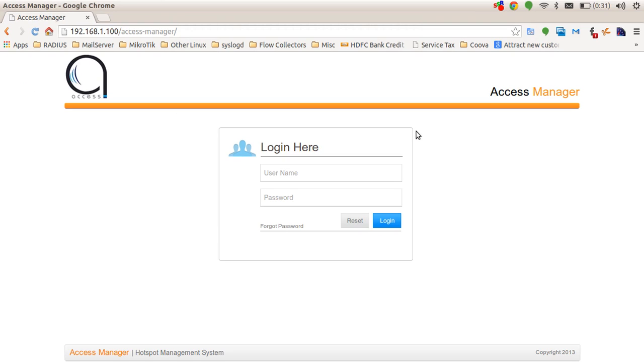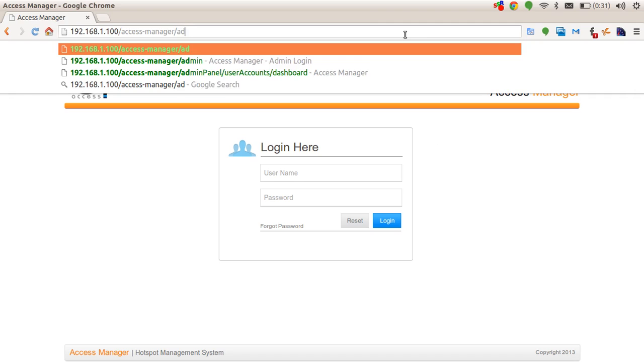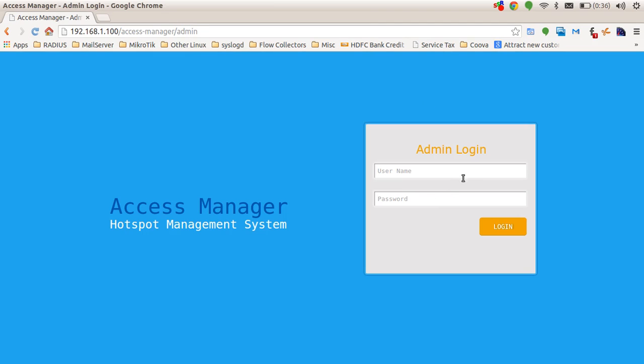Oh yes, this is the client login. We have not created any clients yet, so we cannot log in here. We can simply log into our admin panel, with the username and password we chose during the system reset, admin and 123.